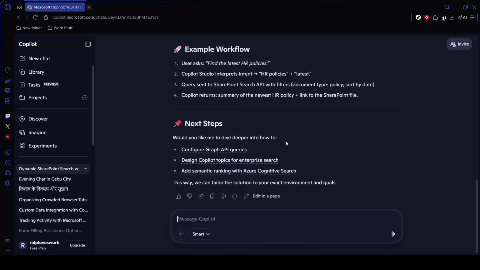After that, open the System Topics menu and select Conversational Boosting. In this area, make sure the Generative Answers feature is turned on. This setting is what enables the Copilot to provide context-aware search results instead of relying only on basic scripted responses. In other words, it helps the assistant understand the user's question and pull meaningful answers from your SharePoint content.